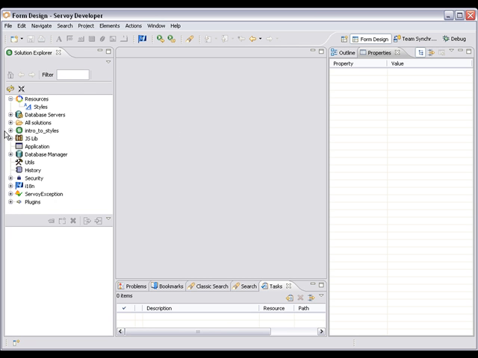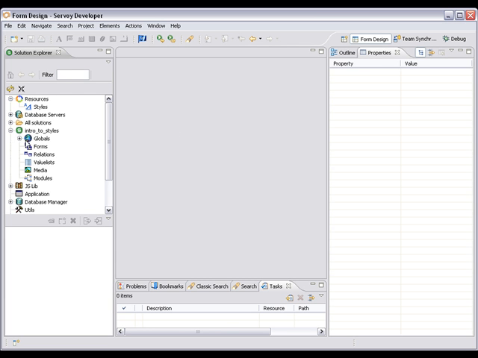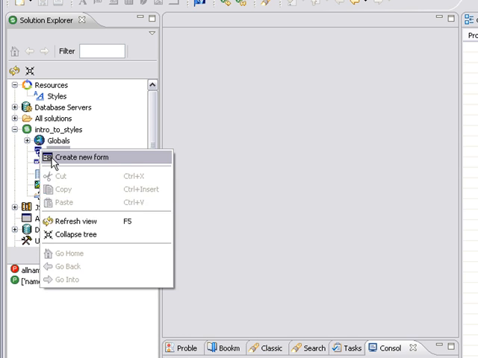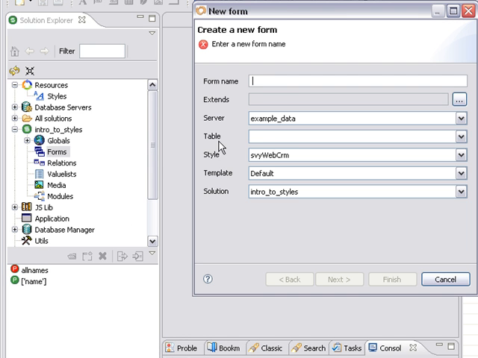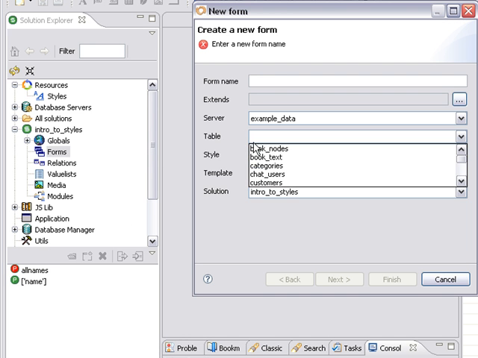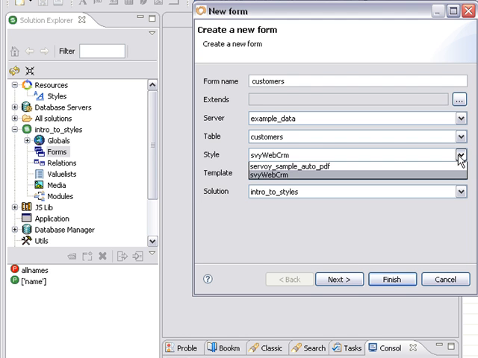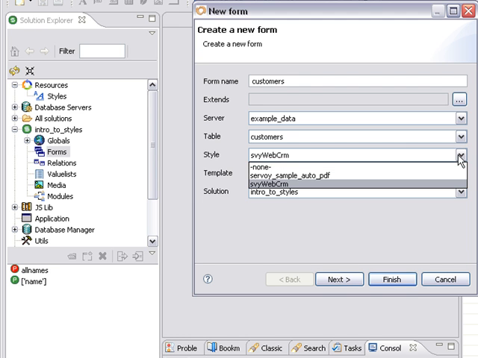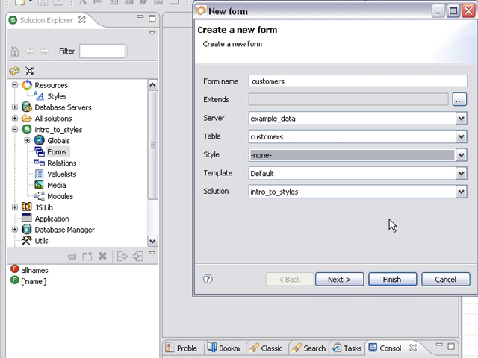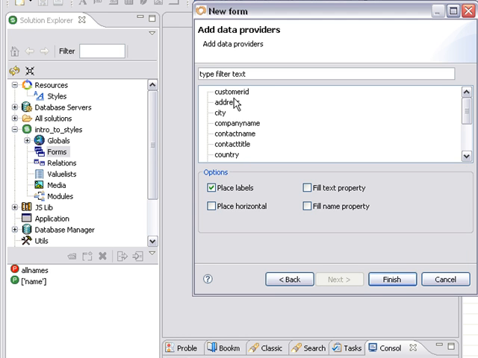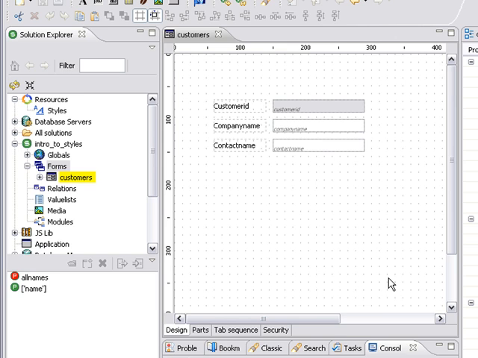All right, I have my intro to styles. I haven't made any forms yet, so I'll just make a quick one. We'll use my famous customer form. And notice right here, here's the style. You can go ahead and set the style at this point in time. So we'll set ours to none just for fun. And then we'll go next. I'll choose a couple of columns. And there we have our form.